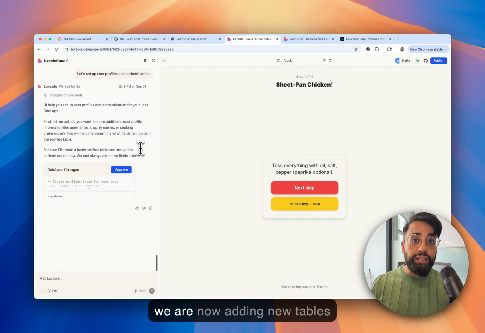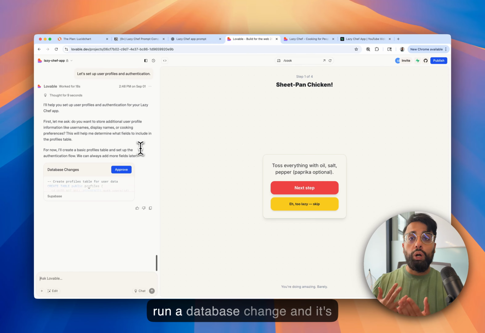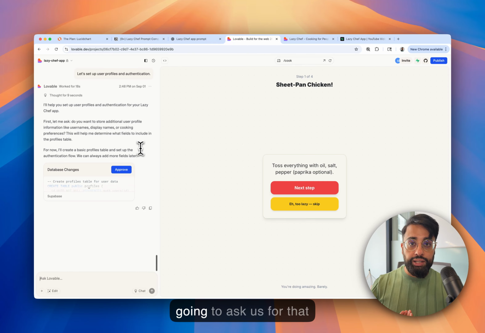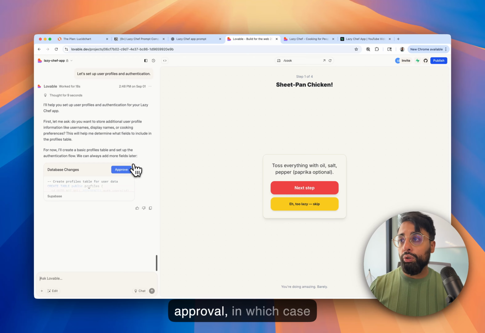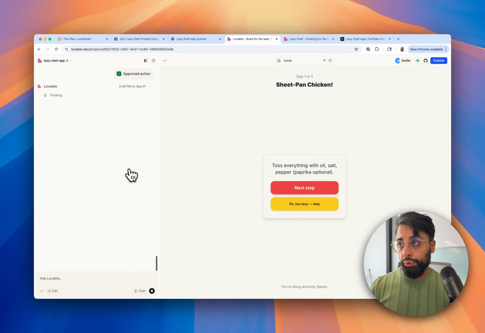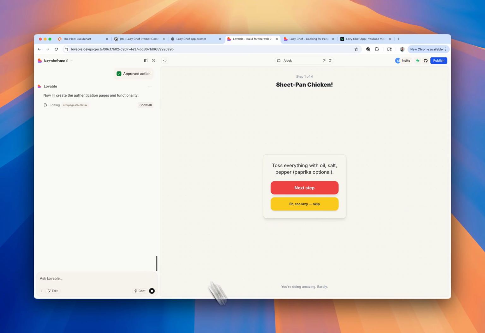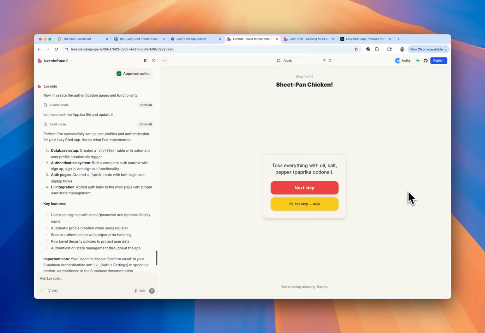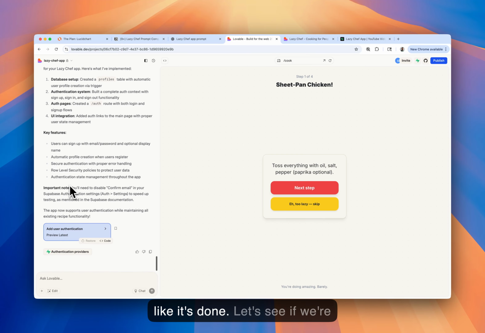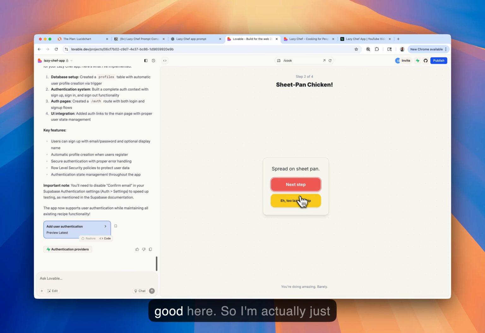Again, we are now adding new tables to our database. So it needs to run a database change and it's going to ask us for that approval, in which case we are going to approve. All right, looks like it's done. Let's see if we're good here. So I'm actually just going to refresh the page.